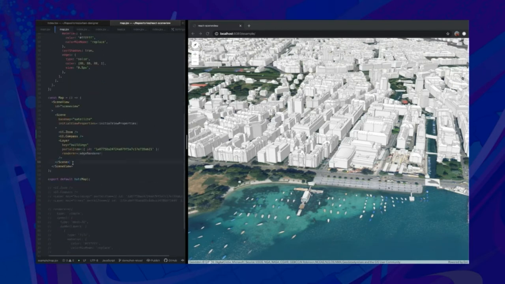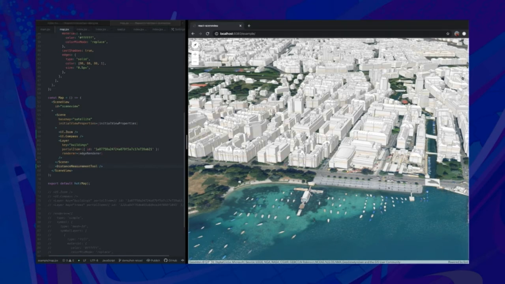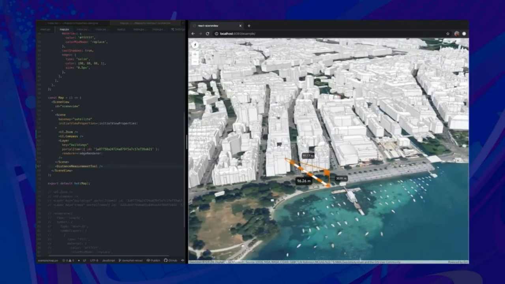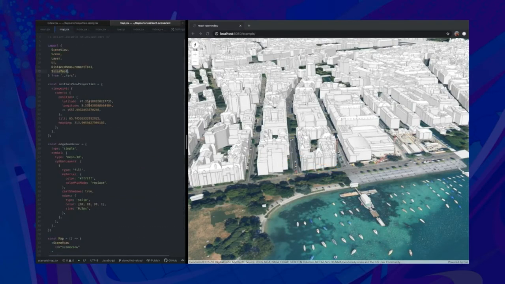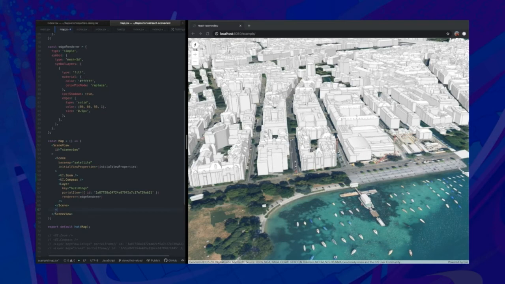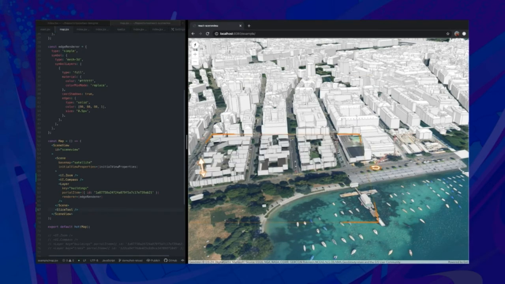Now there's some really cool stuff inside React Scene View. For example, we have some of the measurement tools from the JS API. So I can, for example, quickly add a distance measurement tool, and just by saving it, it's there, it's active, and I can measure distances. I can also add the slice tool and just paste it in as a component, and it's added to the scene view. So I can go ahead and make slices in 3D.